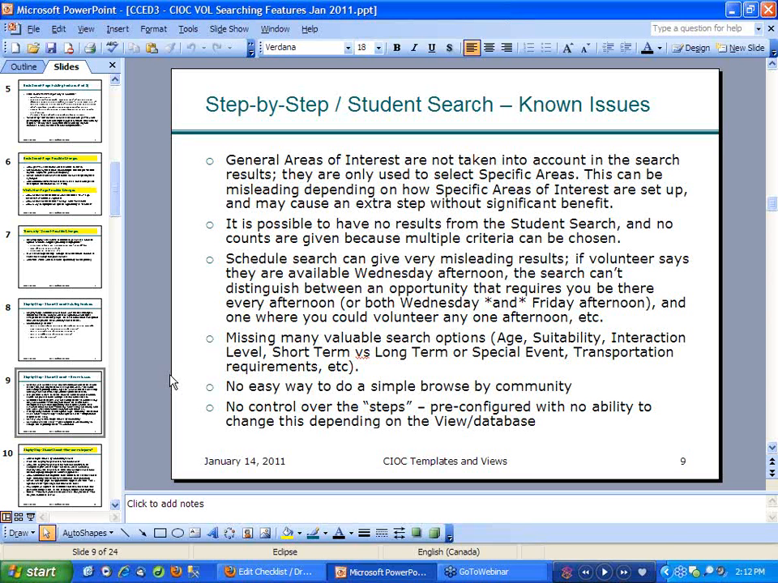So that means age searches for people who are not students. It means using our suitability list for those of you who do use that suitability list, which might say things about whether it is suitable for someone who's ESL, who has a hearing impairment, who has a physical disability. Those who have those special criteria don't have any way to leverage the fact that that information can be kept at the volunteer opportunity and to do a search to find those opportunities easily.